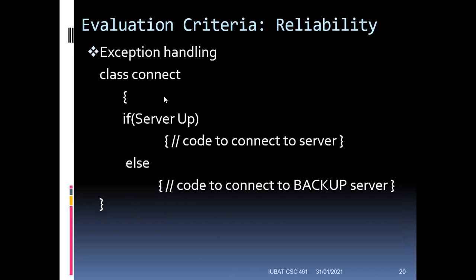So we always have a class. Let's assume the name of the class is connect. Normally, if the server is up, we write the code to connect to the server. If the server is not up or not responding, we write code to connect to the backup server.